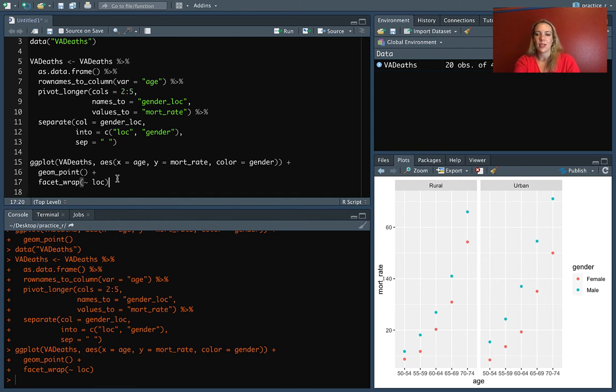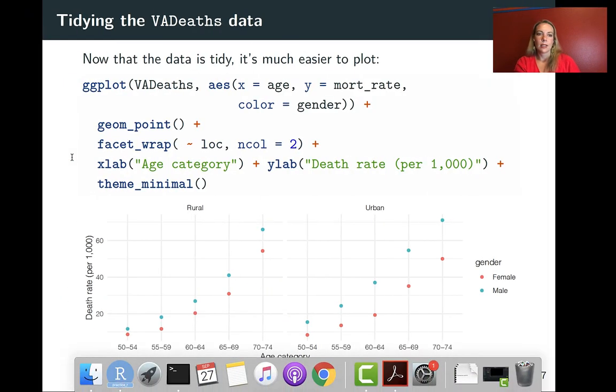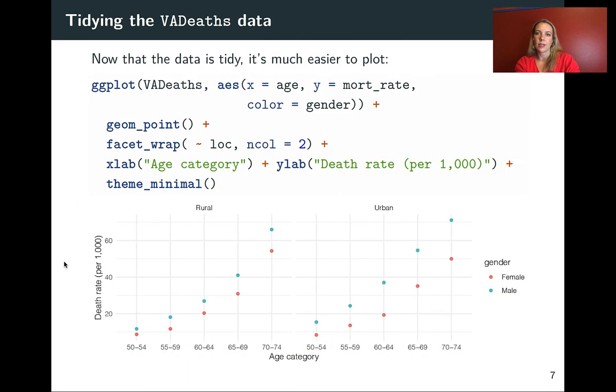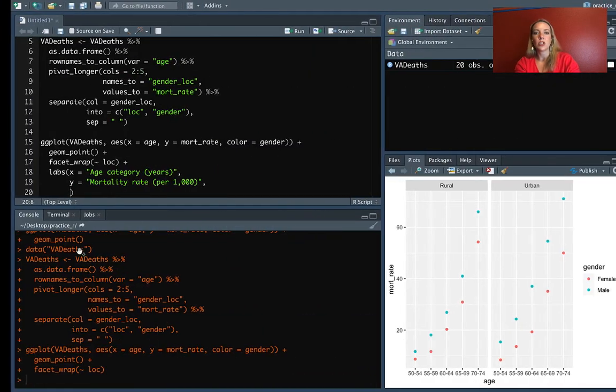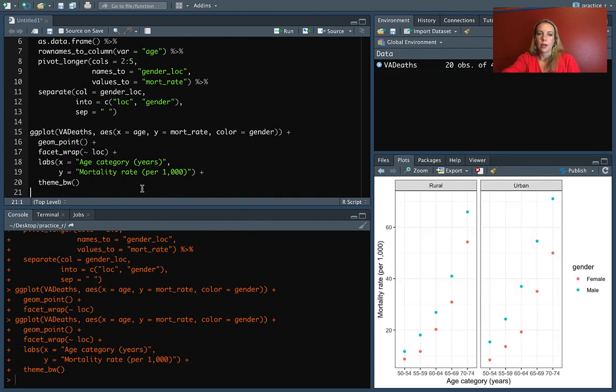And now we can do just a few things to change it up. Like we could use labs to say that X should be age category. Maybe we want to even specify that that's in years. And then we could specify that the Y should give the mortality rate. Oh, yeah, so these are per 1,000. We could specify that as well. And then was there anything else that we changed here? No. Oh, we can change the theme. So I did theme_minimal in that example, I think. Let's try in this example doing theme_bw, black and white. All right, so we can run that, and now you can see that we've made all of these changes.